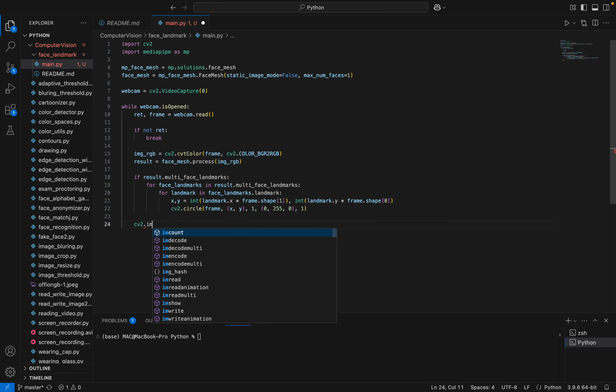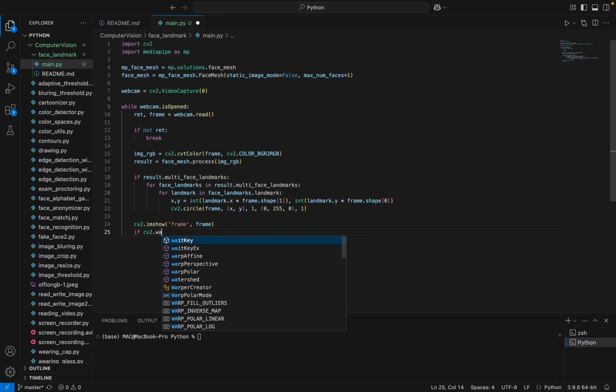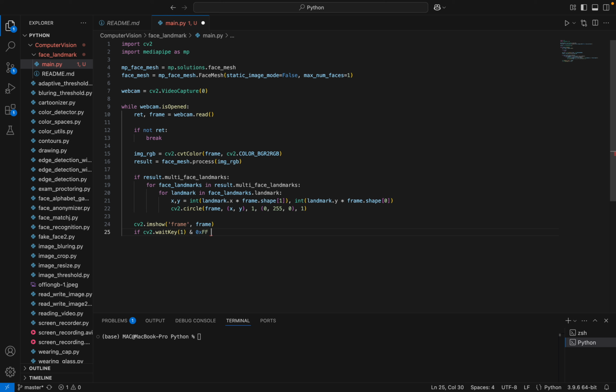So we say cv2.imshow, please help us show the frame. And that's how we say if cv2.waitKey(1), and we'll say if anytime we hit our Q key, please help us break out of the loop. And now we're out of the loop. We'll say webcam.release, release the webcam. We no longer need the webcam properties, and cv2.destroyAllWindows, help us close all the windows, and that's it. And let's run it.